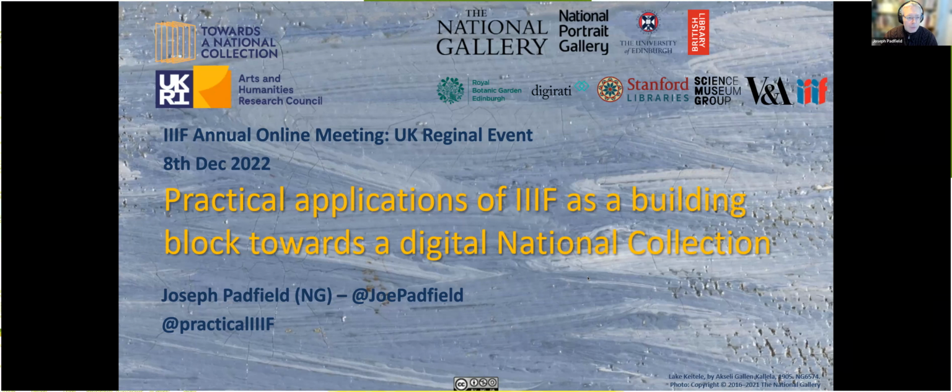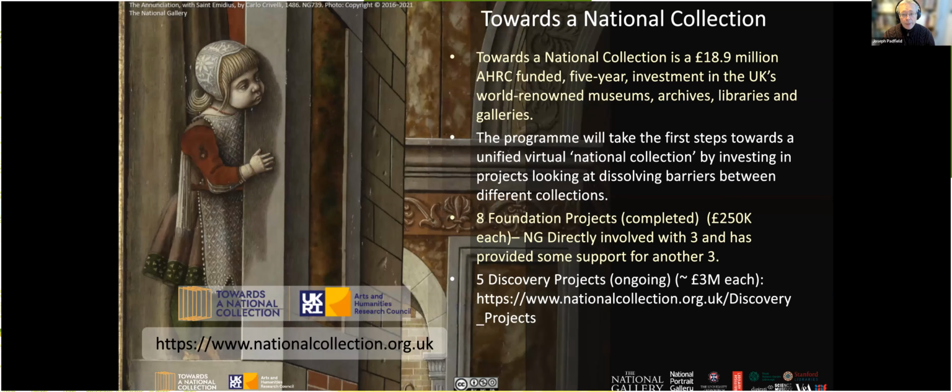Now, this project was funded by UKRI, well, AHRC, as part of the Towards a National Collection programme, which was an £18.9 million AHRC fund for a 5-year investment in the UK's infrastructure and planning for museums, archives and libraries and galleries to develop a potential unified virtual national collection in the future.